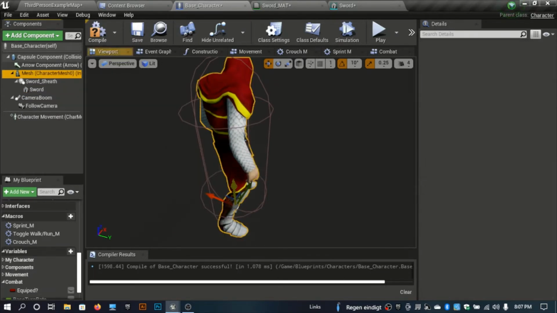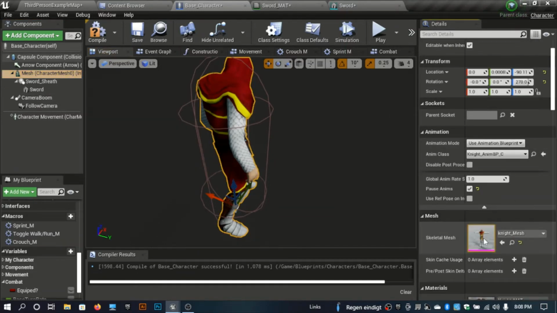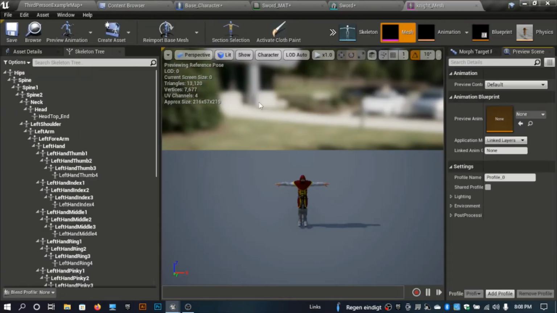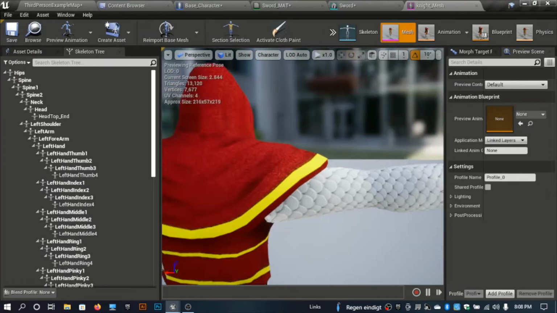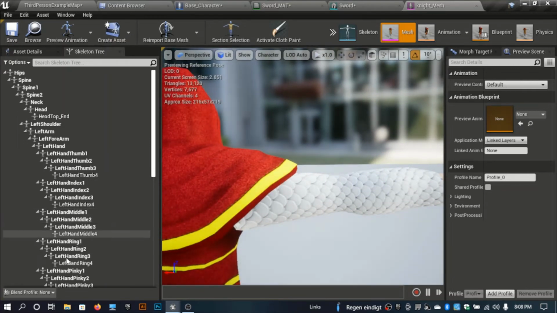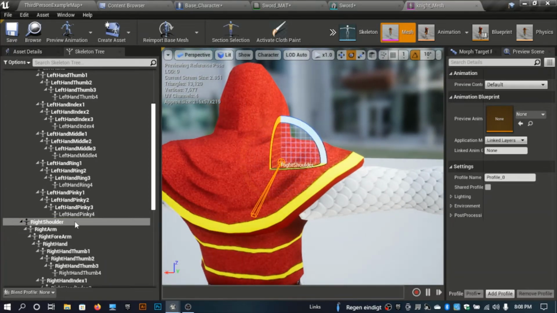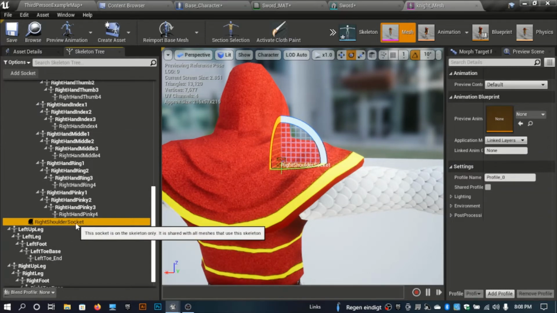And here in our skeleton, I'll define a socket to attach this sword to my character's back. So here I'll use the right shoulder. Let's see, yeah, right shoulder is good. So here I'll add a socket. I'll call that socket sword, sorry for that, sword sheath.